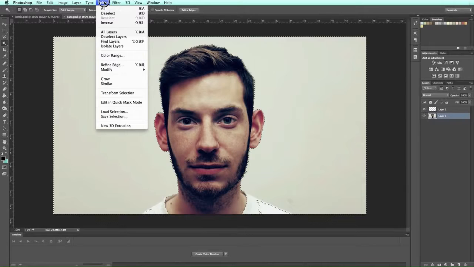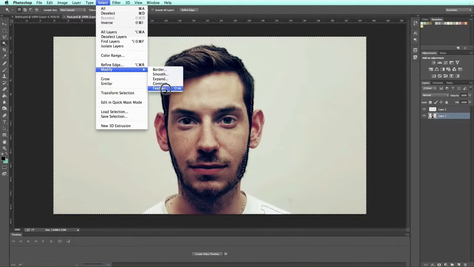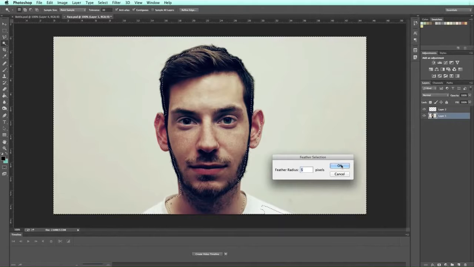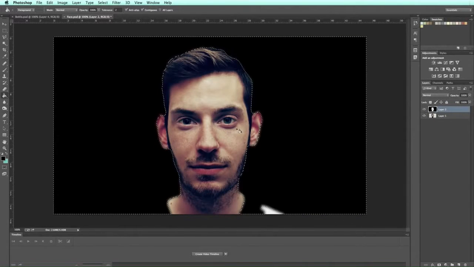So we'll go to Select, Modify, and expand our mask. We're going to expand it out just about 10 pixels, which will be fine. Then I'm also going to go Select, Modify, and Feather, and we'll feather that at about 5 pixels. Okay, just go to our newly created layer, get the paint bucket tool, and fill it in black. So far, that's worked out pretty well.